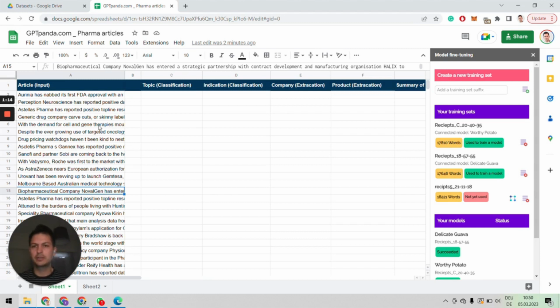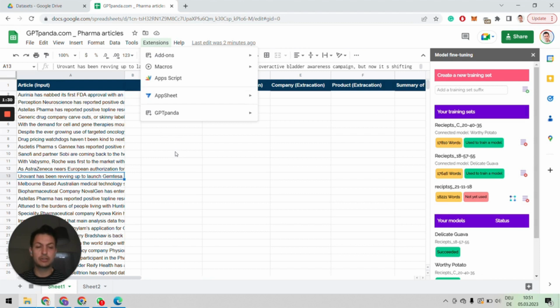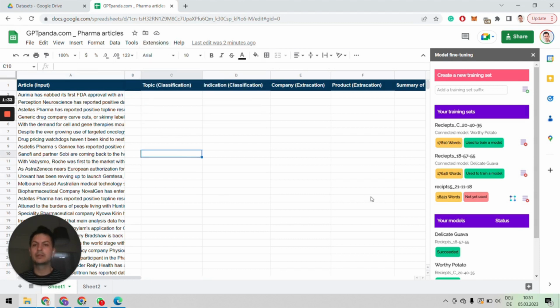But first, to do all that from Google Sheet directly, I'm using a very simple extension called GPTpanda. You can find it at gptpanda.com. After signing up, you get to download an extension, which is a Google Sheet extension. It gives you the possibility to apply the GPT models directly in Google Sheet, but most importantly, it also gives you the possibility to fine-tune your own model directly from Google Sheet.